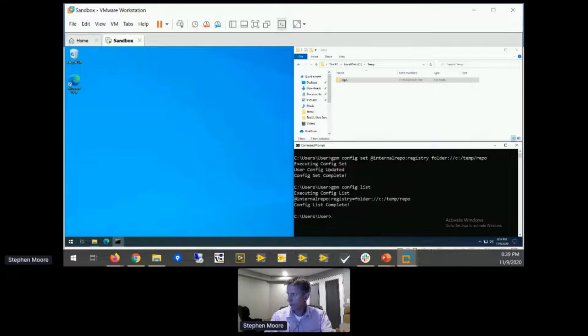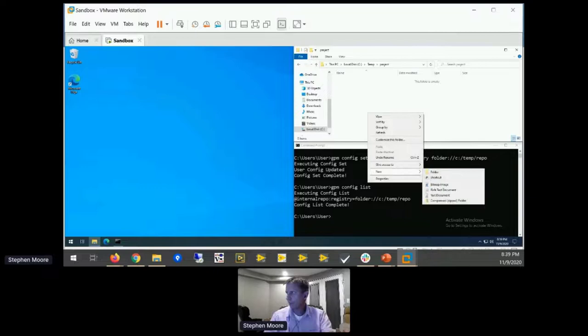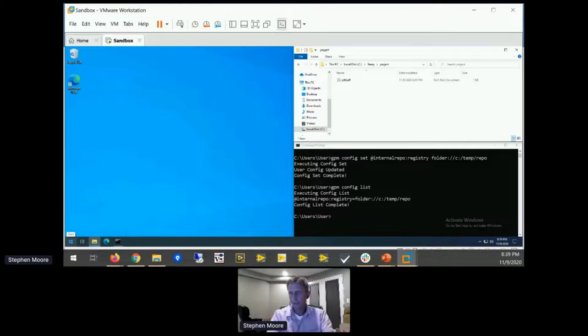Okay, now I'm going to create a folder for the source code package that I want to create. So project, and just for time, I'm just going to throw some random something in here. And then I'm going to open the GPM browser.